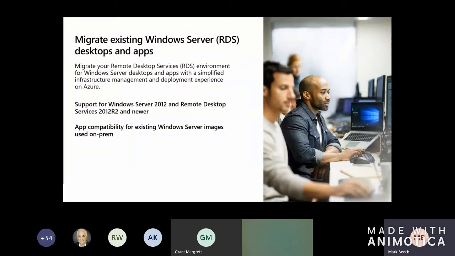You can also, there's tools available to migrate your existing Windows Remote Desktop and app environment. And in doing so, it drastically reduces your management overhead and saves you money on hardware and licensing moving to this model. The support for Windows Server 2012 and RDS 2012 R2. And there's app compatibility for existing Windows Servers images currently in use on-prem.